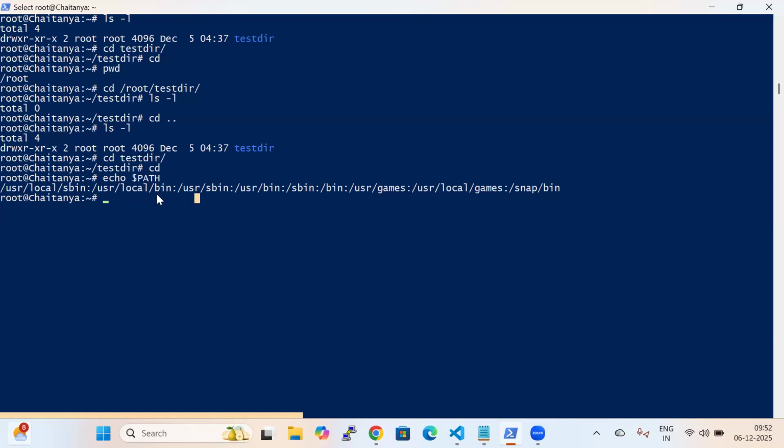So if I want to navigate from my current location to another path location, whatever directories there are, how can I navigate? If you see pwd, currently I am inside the root directory. I want to navigate to the /usr/local/bin directory. How can I navigate? cd /usr/local/bin.